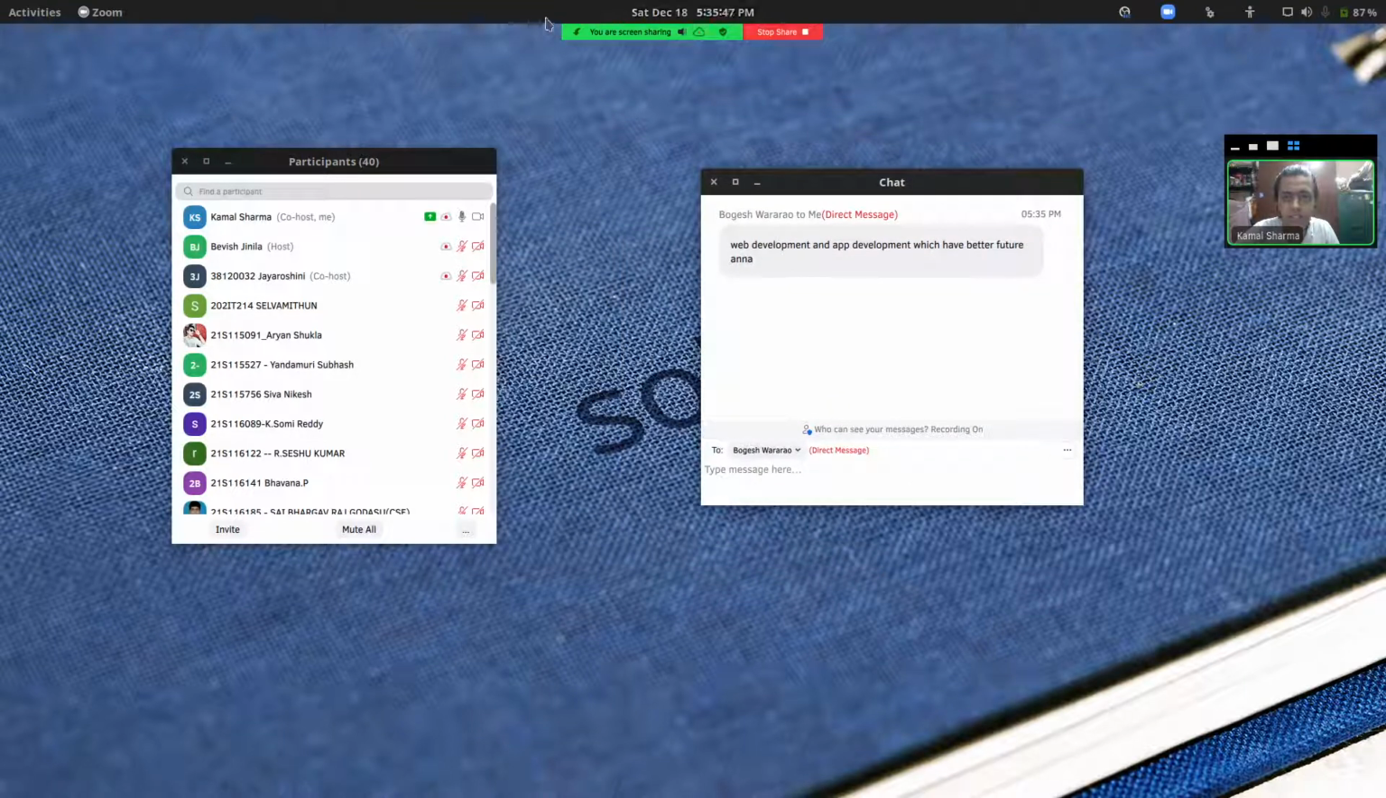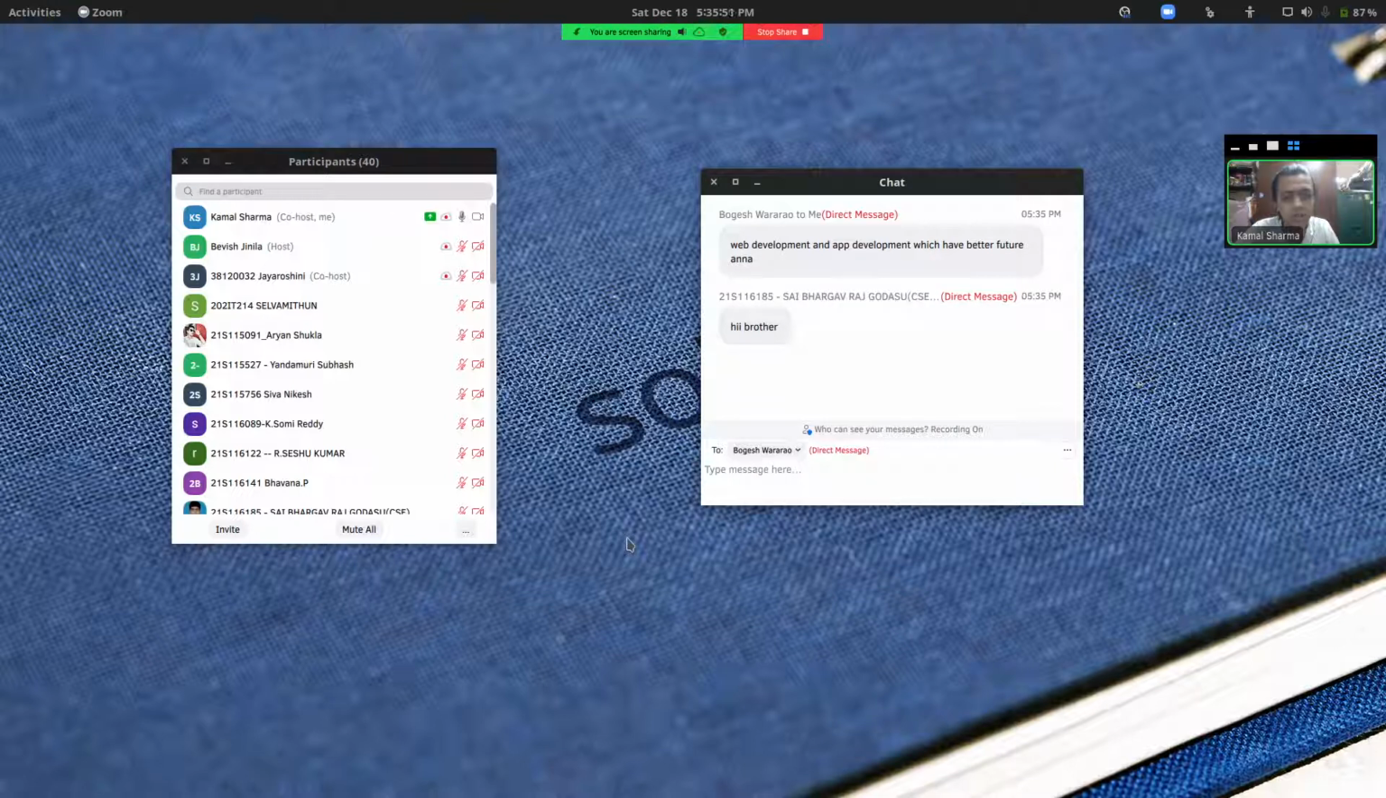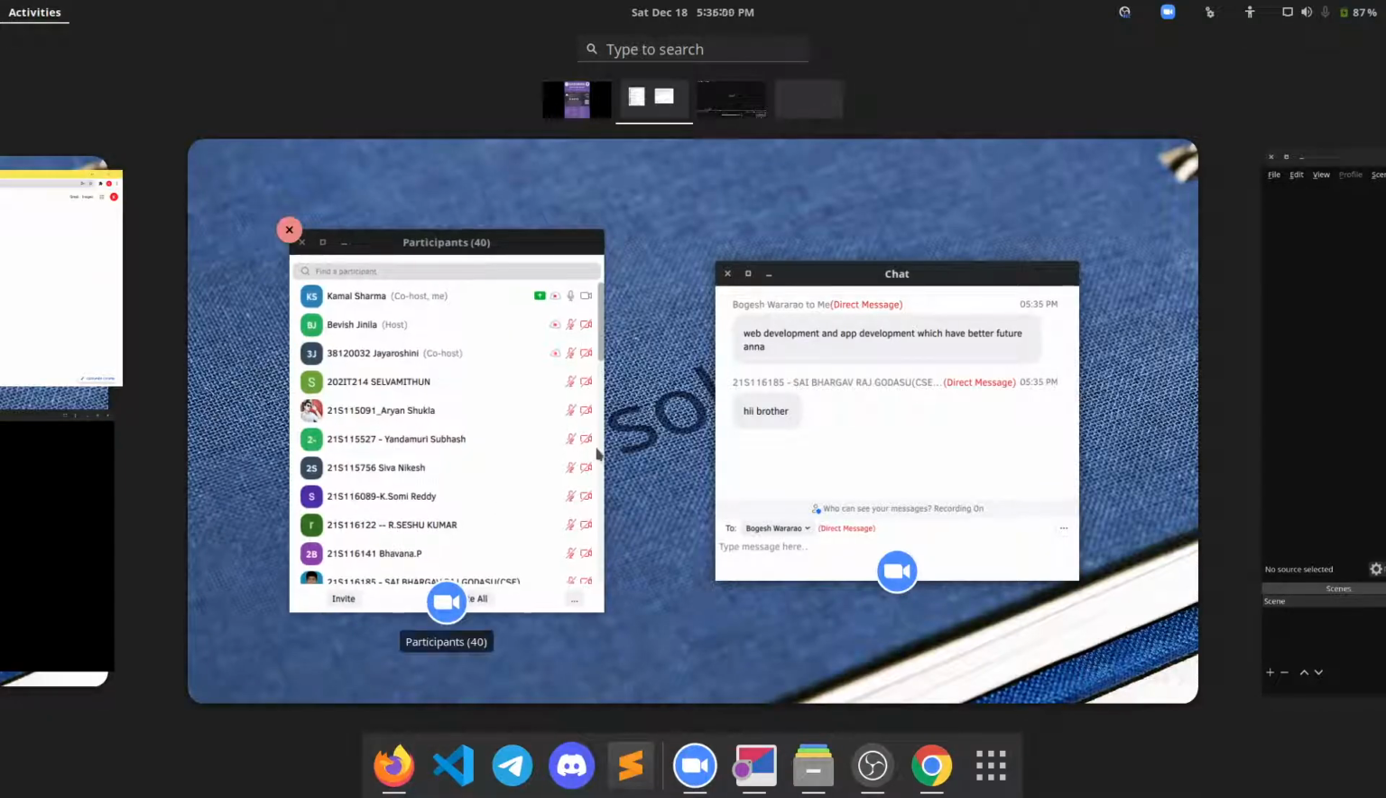Both have good features, Bogesh. It depends on how much time you invest in it and how experienced you are with whatever skills you have learned. Hi, Bhargav.